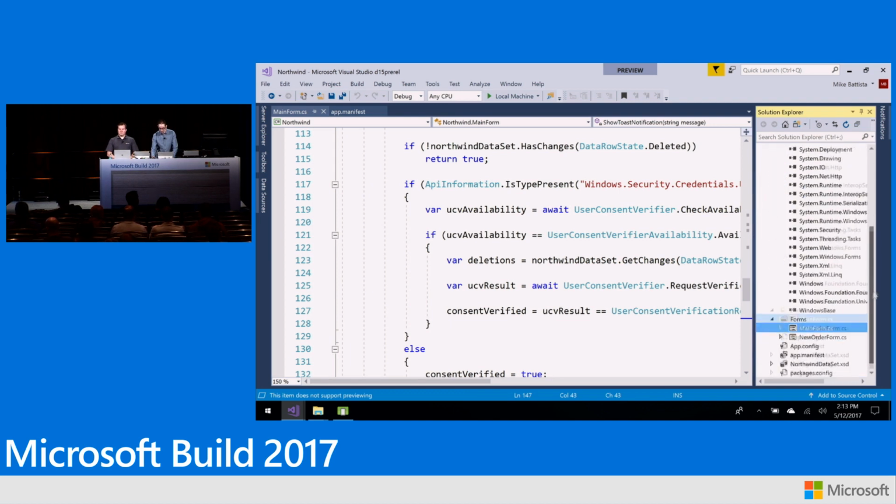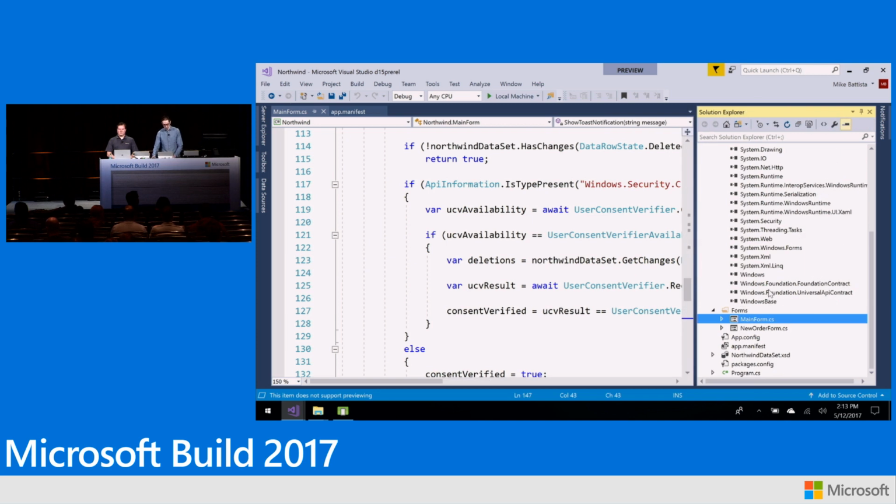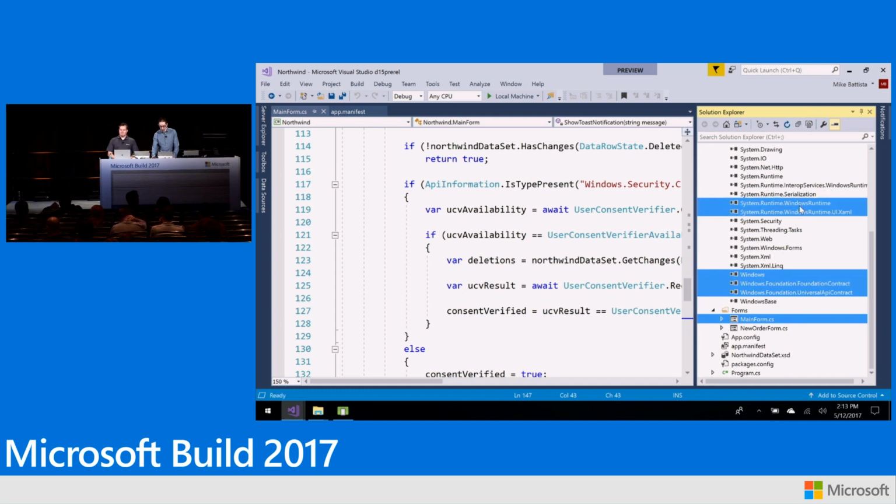I'm going to highlight the references that you need, and then I'll show you where in the file system they are. You can see here, I'm just going to highlight all these that are relevant, and then I'll explain them. First and foremost, you need the contract WinMDs that contain the APIs you want to call. You can see the contract WinMDs right here. I've got the foundation contract and the universal API contract.